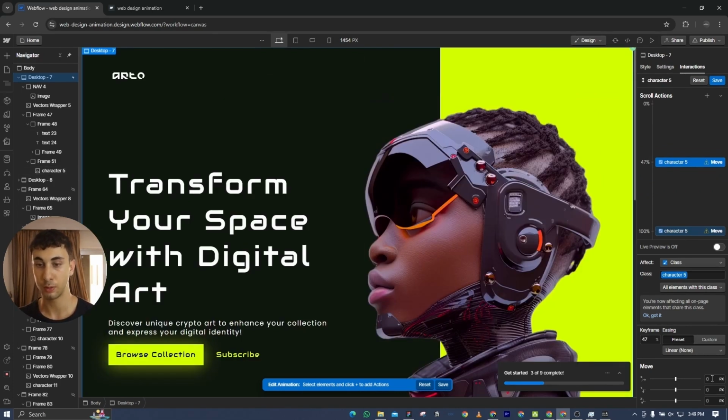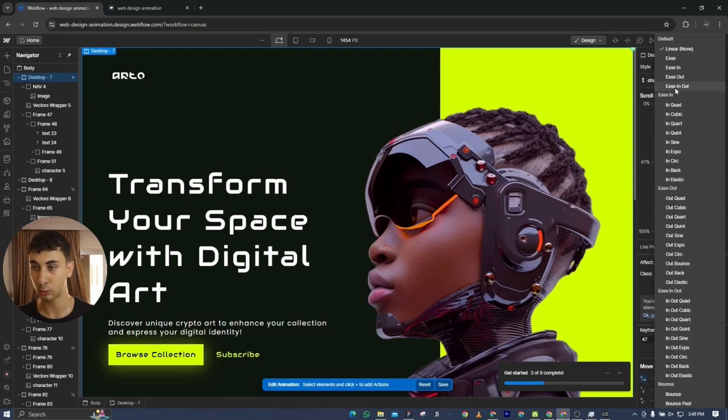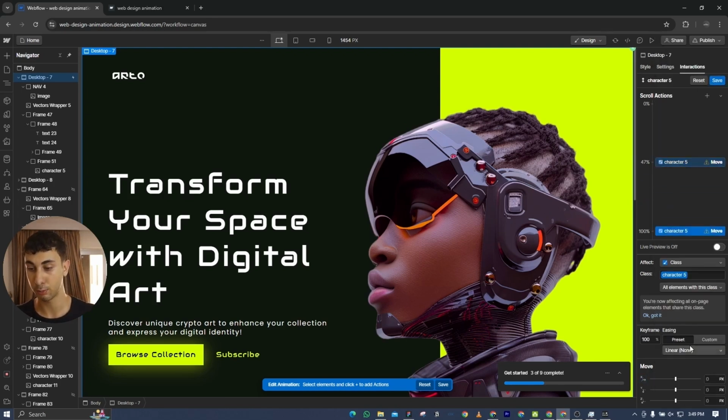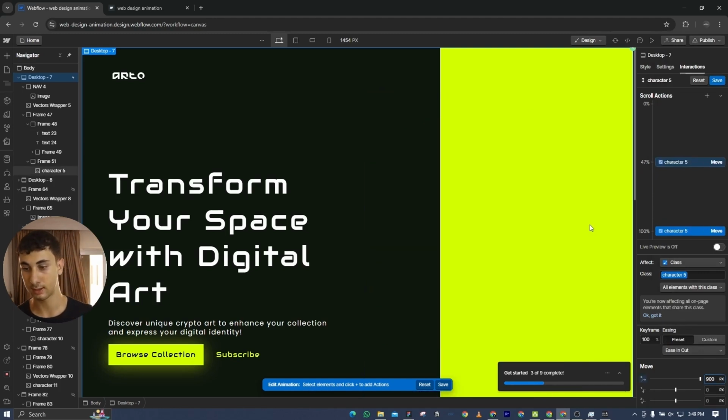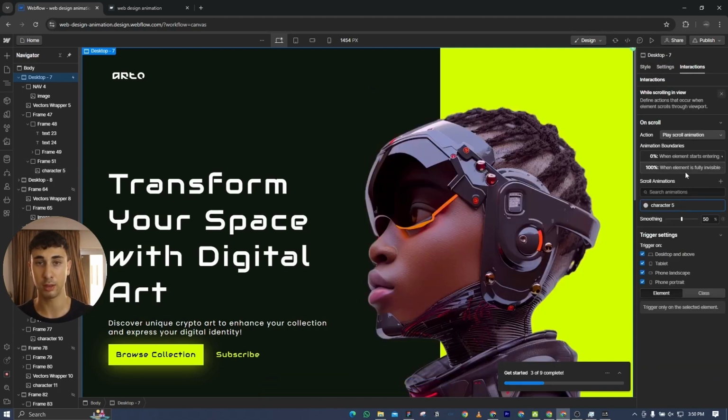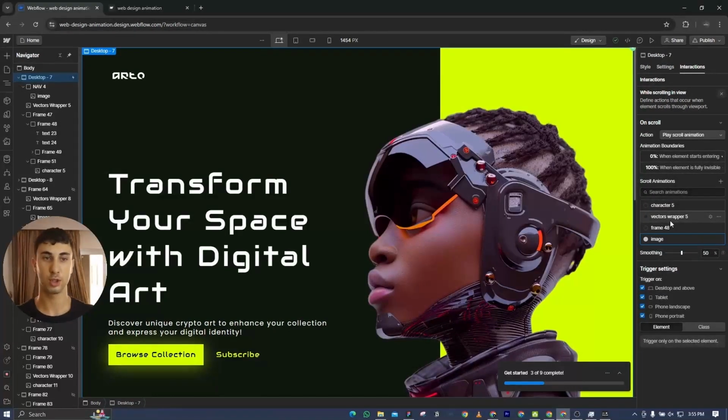So I want it to be fully visible in my first keyframe and fully invisible in my second keyframe. So let's select 0 pixels for the first keyframe, change the easing to ease in and out, and for the 100% I can change the easing to ease in and out and set this one to 900. Alright, so that's everything. I can exit out of this one and do the same thing for the other elements. So I just finished doing the animation for all of my elements.